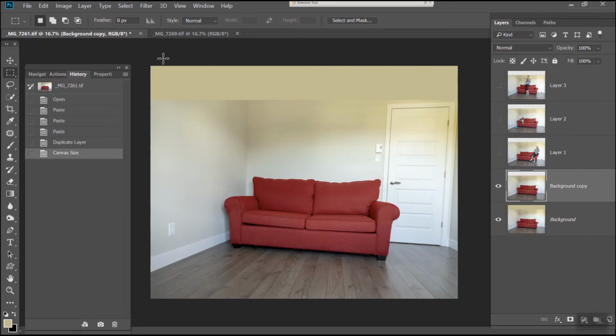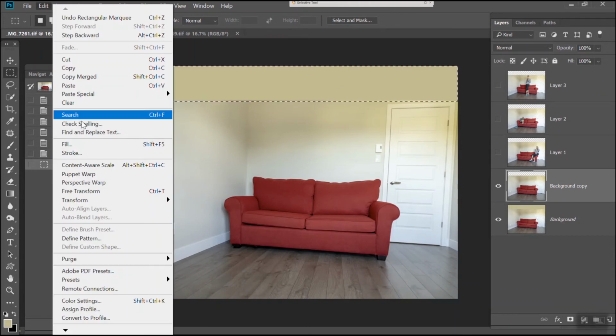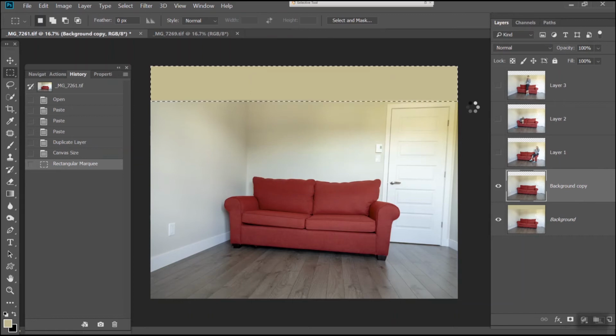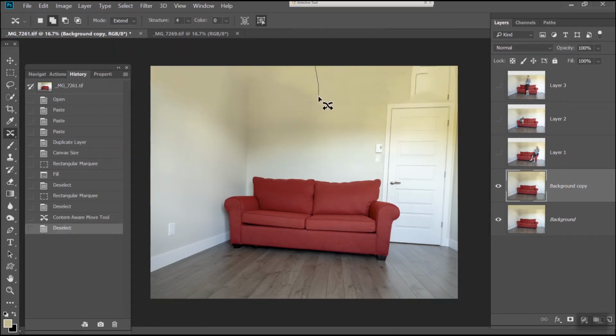The fastest way, but it doesn't work all the time, is to just do it this way and edit, fill, content aware. If you're lucky, it will work. It's not bad. You can use the move tool, take a part here that looks pretty good, and bring it over this.